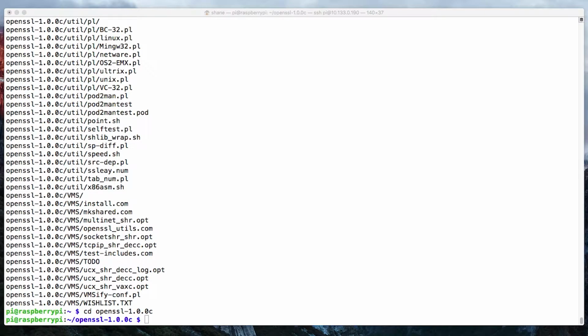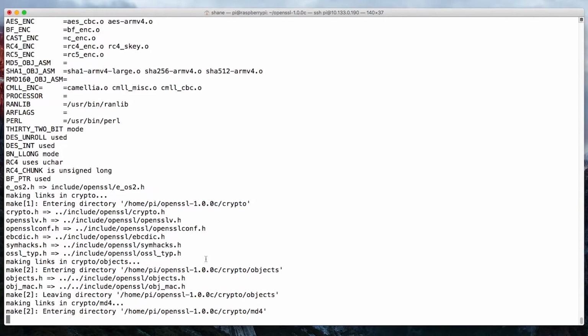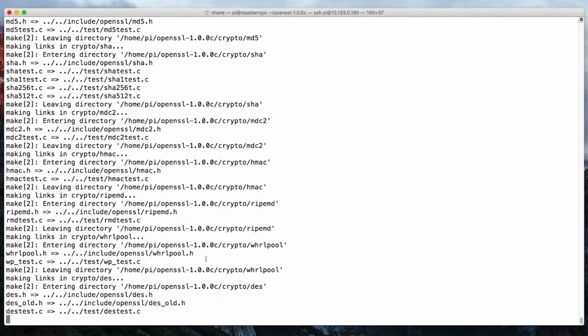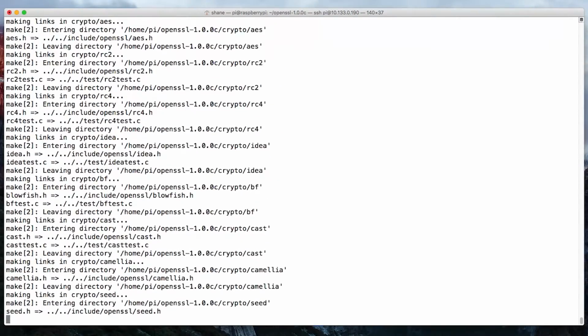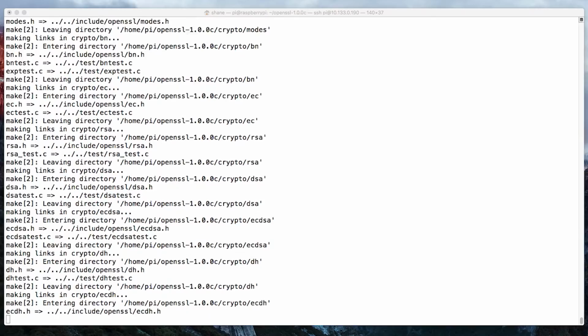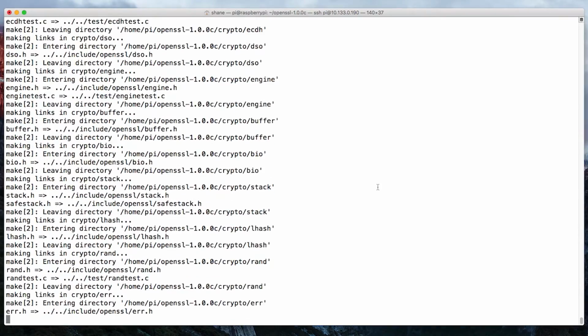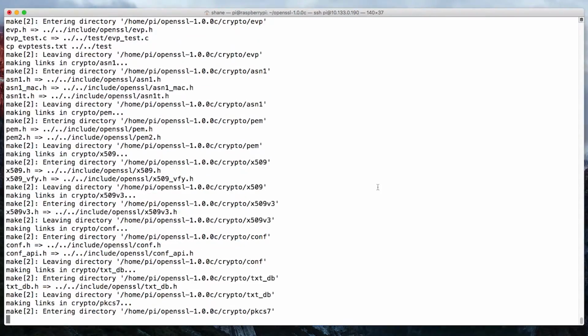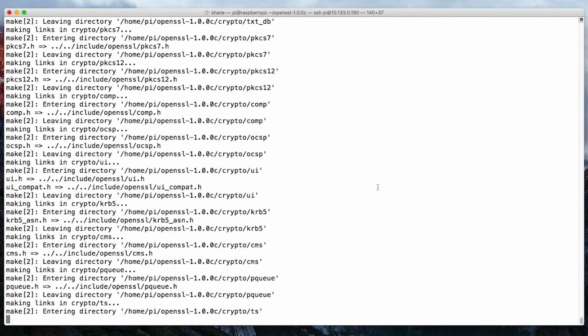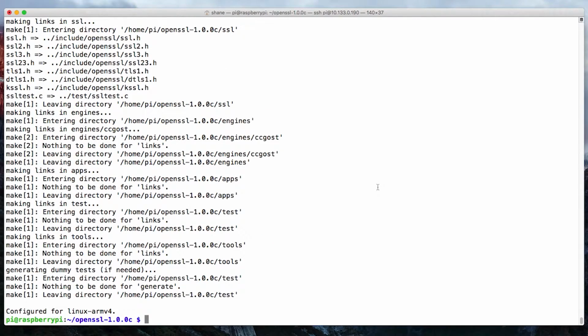And then we're going to actually tell it to configure by putting in that command. It's going to go and try and configure everything. So this is going to take a while, so I'll get back to you when it is done. Okay, so it's done, and the next command we have to run is make, which is going to try and compile it.